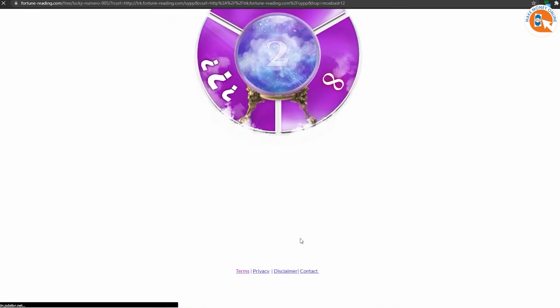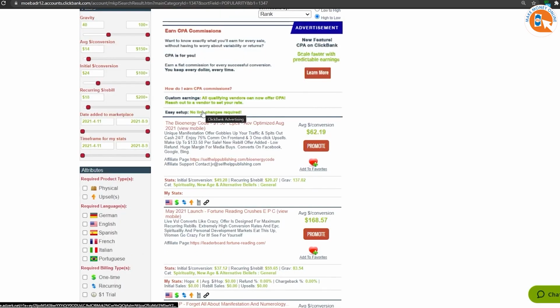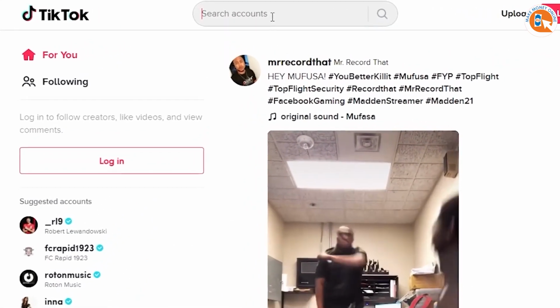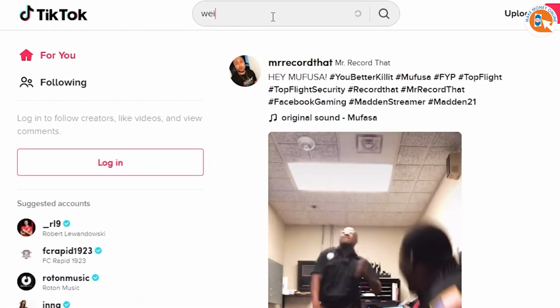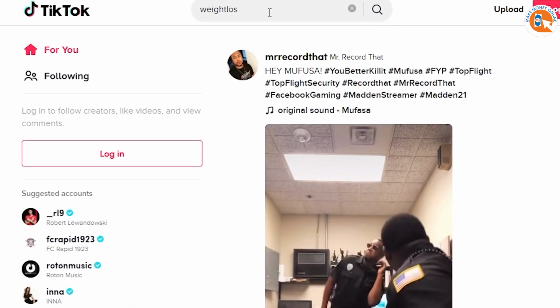Now I'm going to come back, I find my product, and now I know it is going to pay me quite some money as well. If I now go to TikTok, once you come onto TikTok, you can simply type in over here, weight loss. Once you type in weight loss, you will be able to see all the pages in the weight loss section selected.